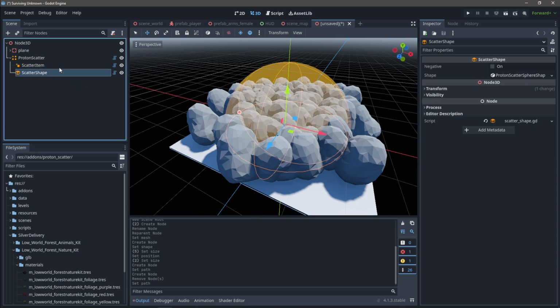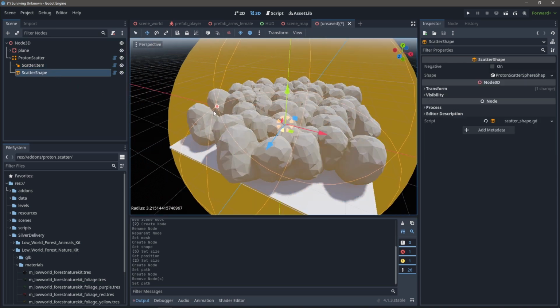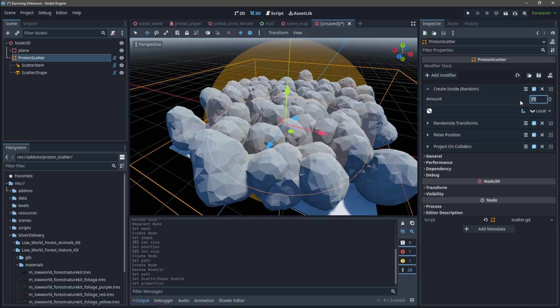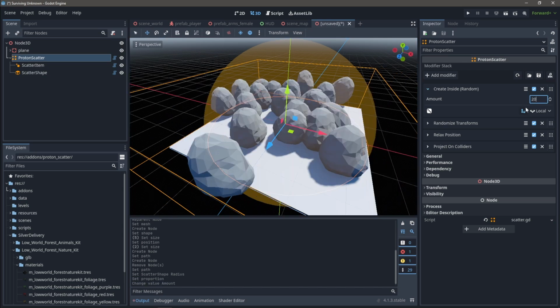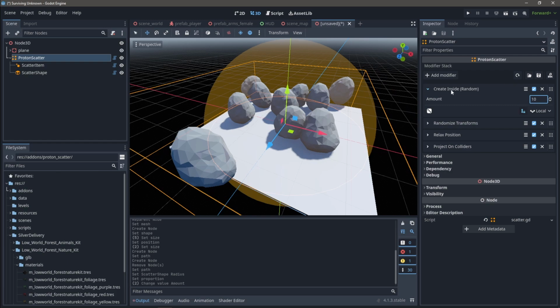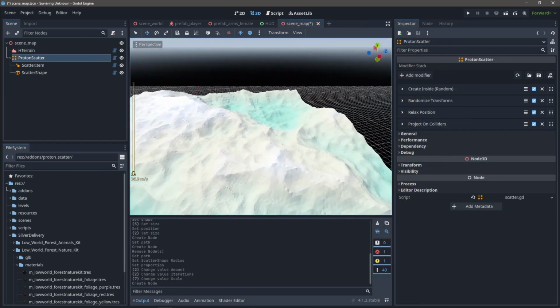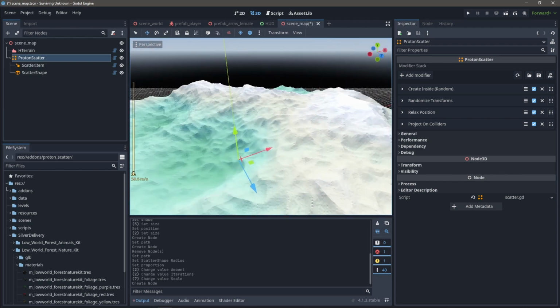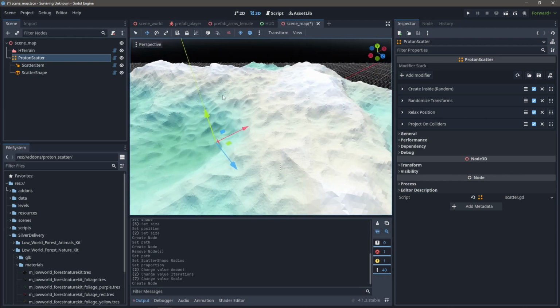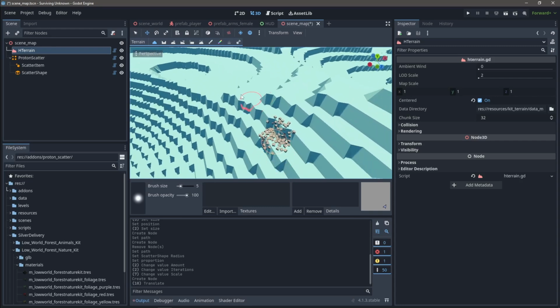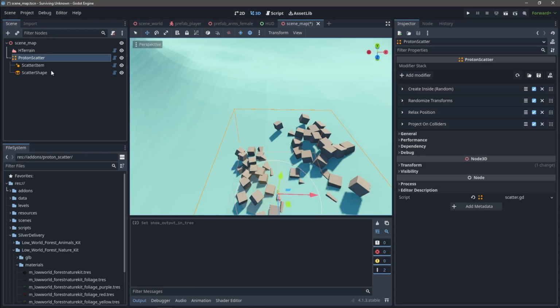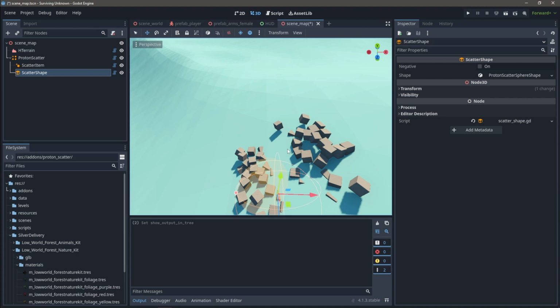Cool. Scatter shape. Cool. We can change the size of it. We can change the amount. So let's just set that to 10 maybe. Alright, for this I want to focus on kind of the starting area, which is over there. So I might just move everything there. And for that we'll just have to smooth out the terrain a bit over here. Okay, let's play around with the shape, maybe make it bigger.